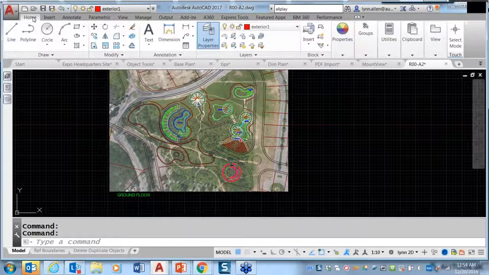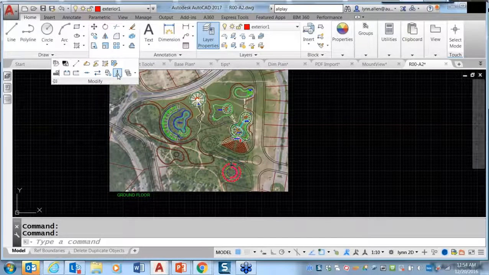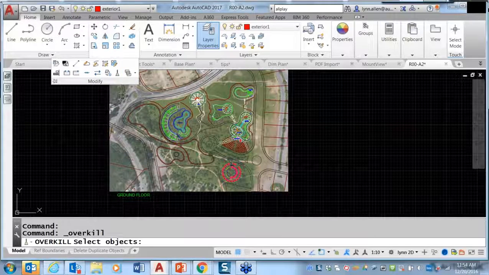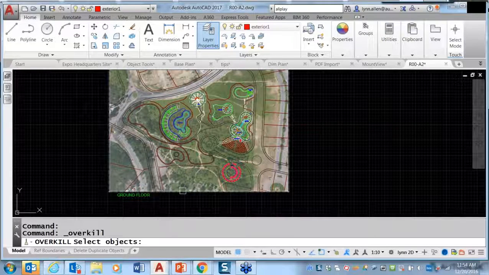I'm going to grab it from the ribbon. Home tab of the ribbon, Modify. It's a broom, of course, because it's going to clean up your drawing. Who doesn't love that? I'm just going to say all. I want you to find everything.